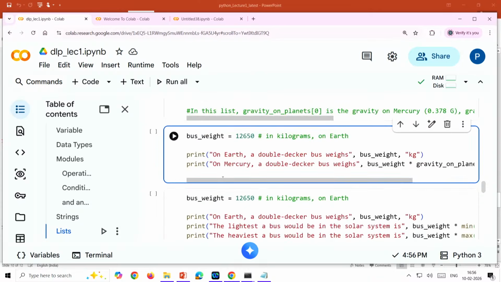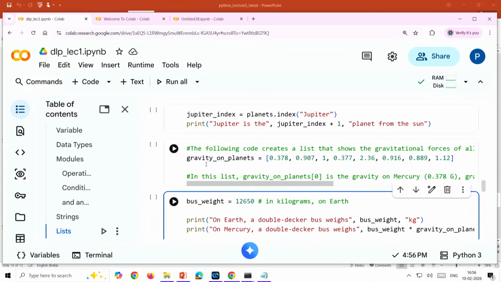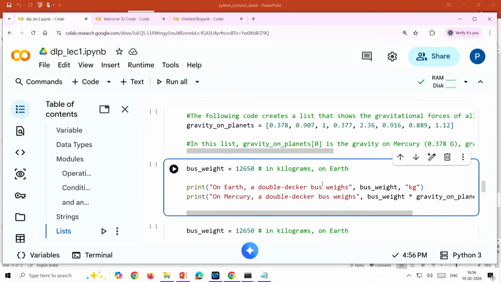Then you can write it like in one. Here we are storing gravity on planets, like what is the gravity on different planets with respect to the Earth, like 0.37, 0.901, and whatever. Now suppose you want to write a program that calculates the mass of an object on different planets, right? So what do we need to do?